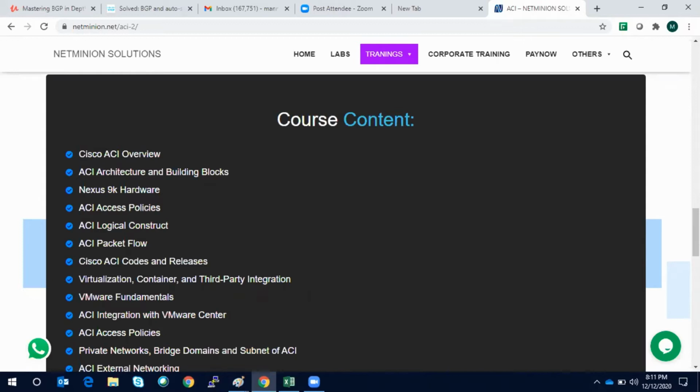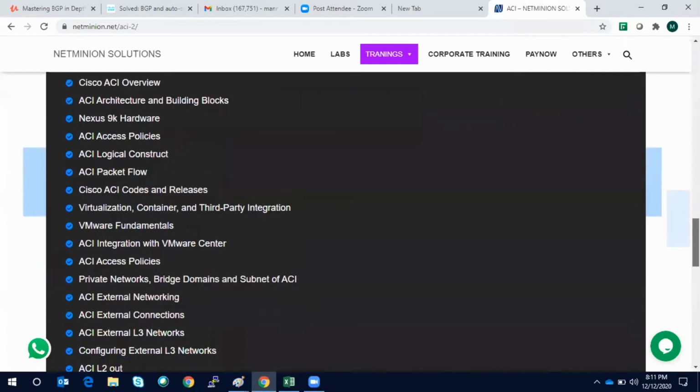And then once your whole data center is built, how can you migrate the existing network from your legacy network? I mean, how can you migrate the network components that are there in your, let's say, 7K, 5K, 2K to your ACI? How can you connect firewall, load balancer, all those things we will discuss. We will talk about the vCenter integration. We will talk about the private network, bridge domain, and ACI, and we will also do the lab.